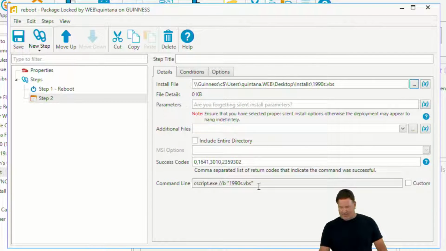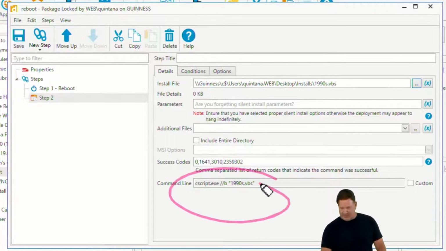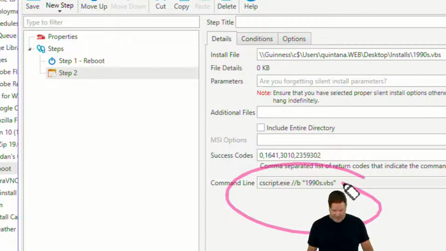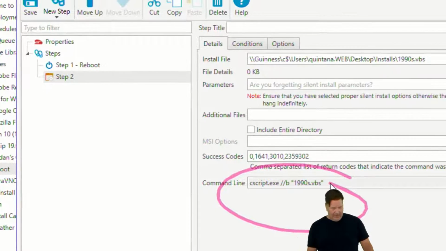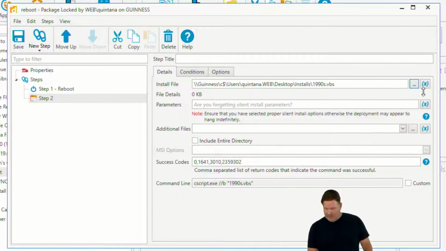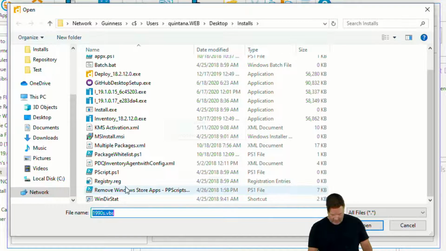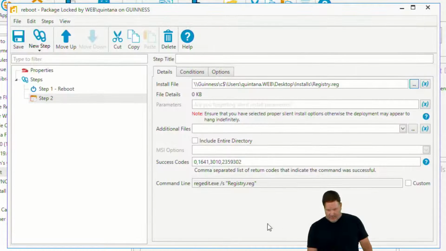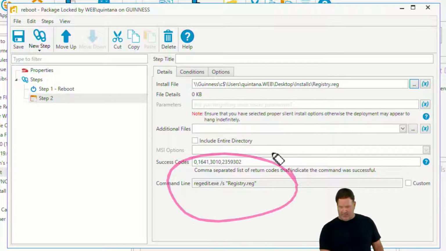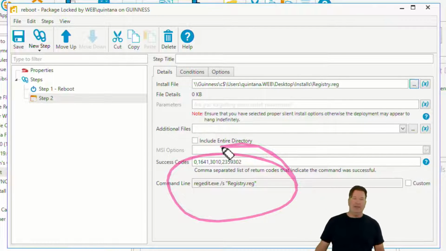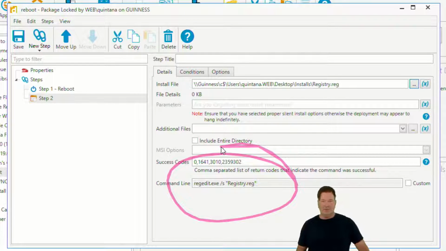You'll notice right here, because it ends in VBS, we already know what to do, which is the cscript.exe. Again, with a registry edit file, let's see if I've got one right here. There it is, registry file. Regedit /s, you can edit your registry files. So again, here's the command that gets run, and because of the extension, we know what to do in that install step. Super, super powerful.